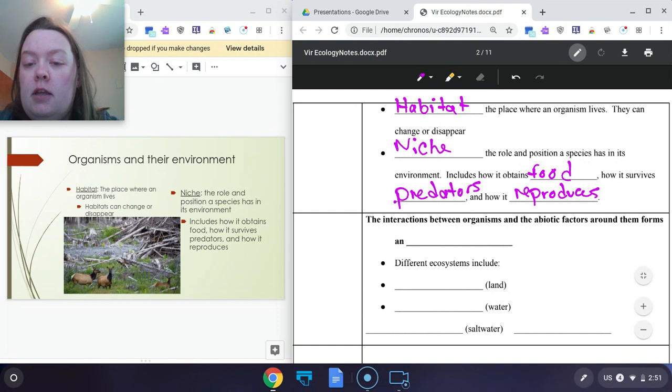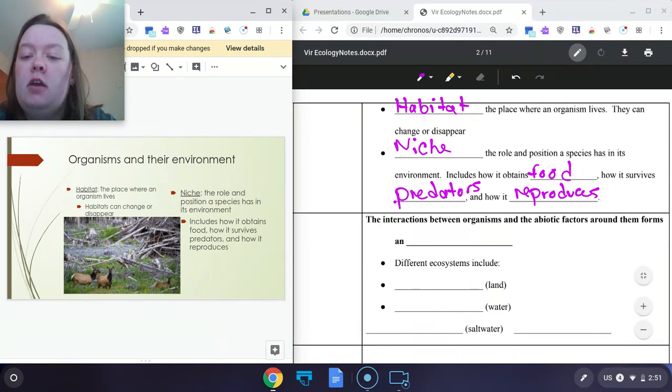So again, a niche is going to be the organism's role that it has in its environment. What's its purpose, what's its job, how does it get food, where does it live, predators, and how it reproduces. So everything that it does, its job, its position, is going to be its niche.